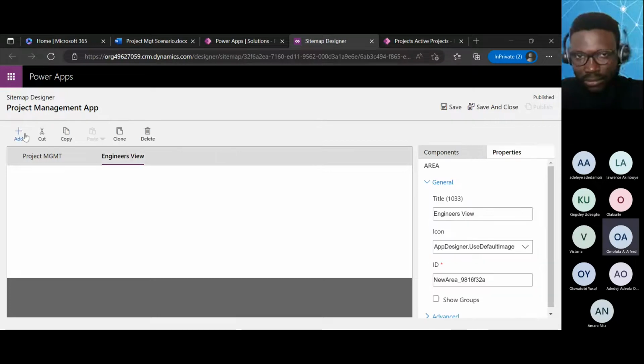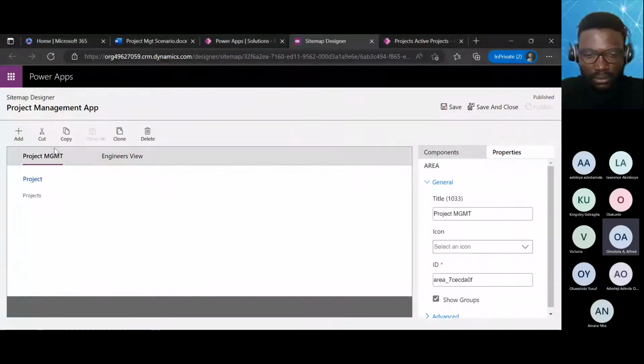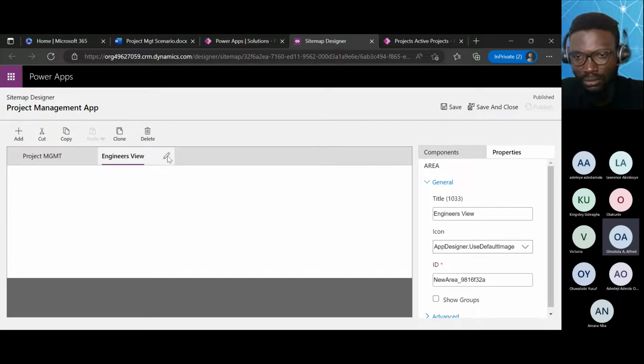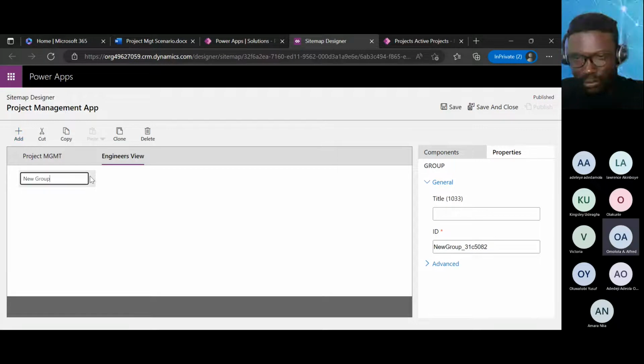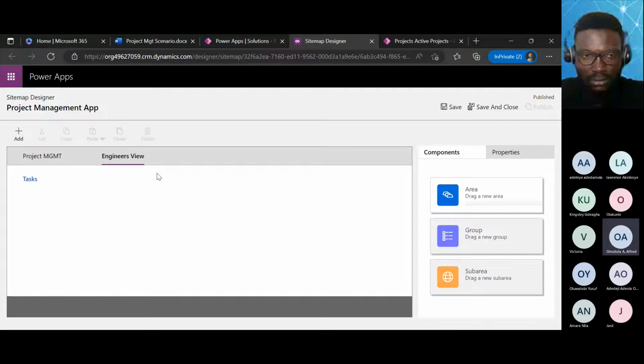Okay, so I select engineer's view, I go to add, and I'm going to now add a group to the engineer's view. So 1 minute, let me just take away Teams from here so I can see this. All right, so what I want to do now, I want to click on engineer's view, and I want to add a group. My group, I want to name my group tasks. So these are the tasks of the engineer.